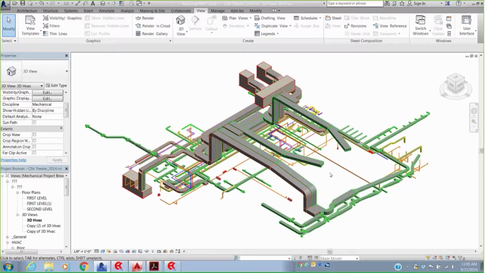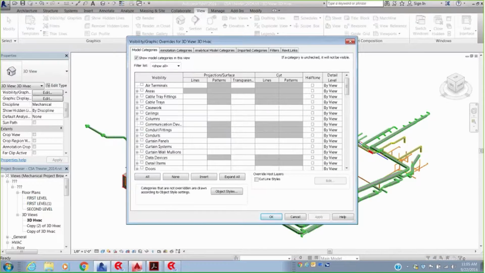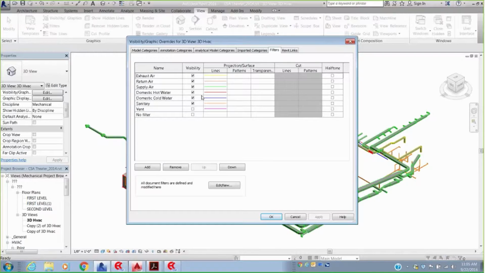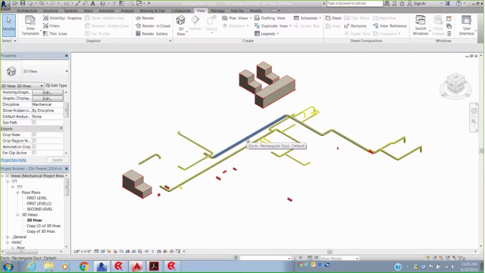And what we want to do is bring the duct down in this model into the AutoCAD MEP. So to do that, I'm just going to come up to my view and go to my visibility graphics here and go over to my filters. So I'm going to tell it that I want to turn off, let's say, everything but the exhaust duct. So by cleaning this up, now I'm going to have a much cleaner slate to work with.